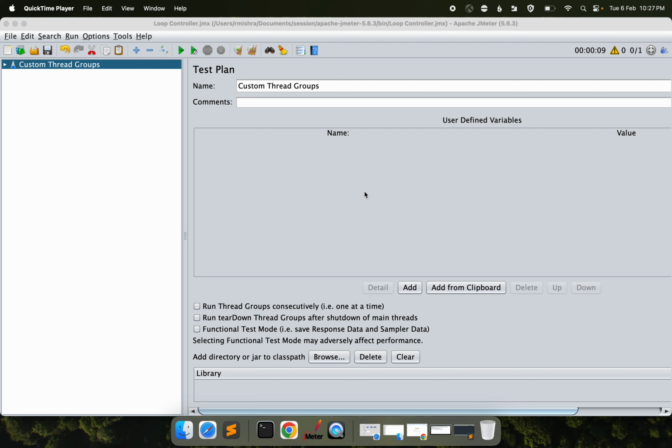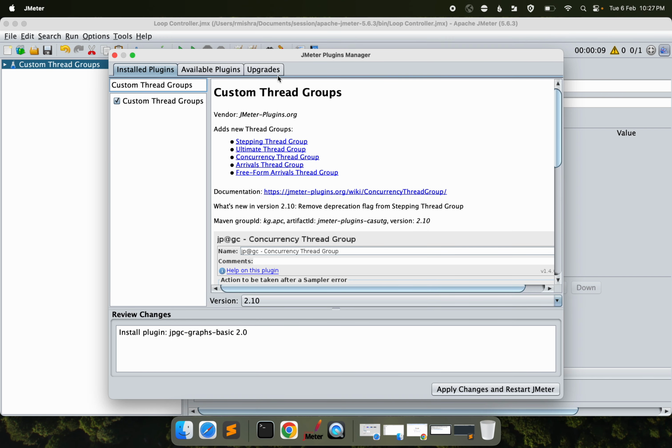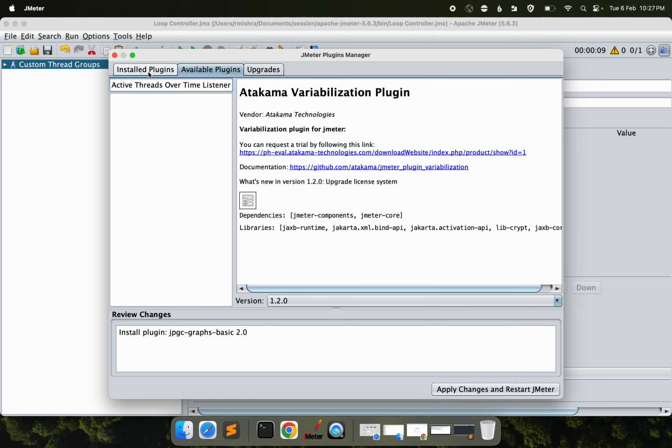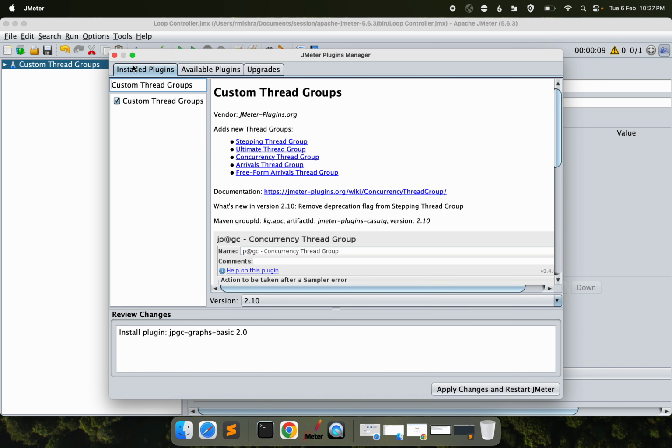To add a custom thread group, you have to open the plugin manager. Either you can click from here or you can search from the top node. Open the JMeter plugin manager and search for custom thread group. Right now it is installed on my system, so you can see it under installed plugins, but you have to click on available and search for it. When you search for custom, click the checkbox, apply the changes, and restart your JMeter. Once JMeter is restarted, you can see these options get added, which is displayed in the help.